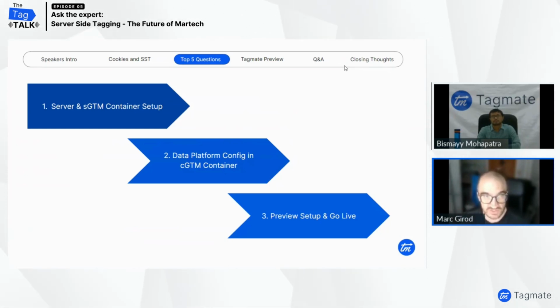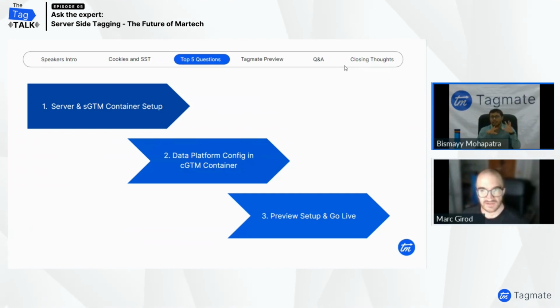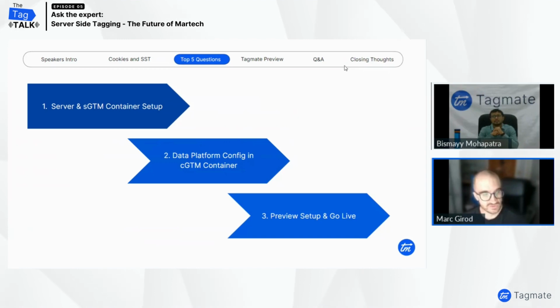So here you can see the process. First is to set up your server container, then to collect your data with client-side. It could be client-side GTM, it could be Google Tag. It doesn't matter. And then you preview and test the setup, and you go live. Next slide. What is the kind of timeline to do this entire process? So timeline, I would say pretty similar to the timeline you have for a client-side implementation.